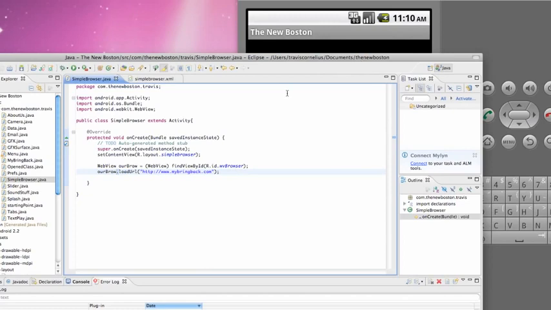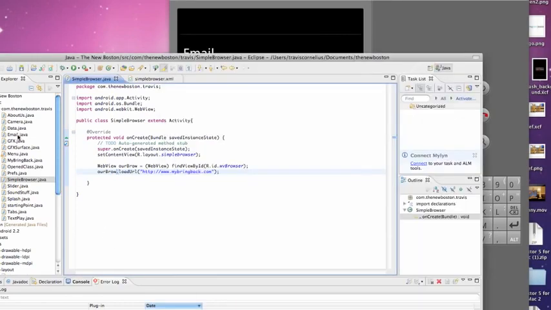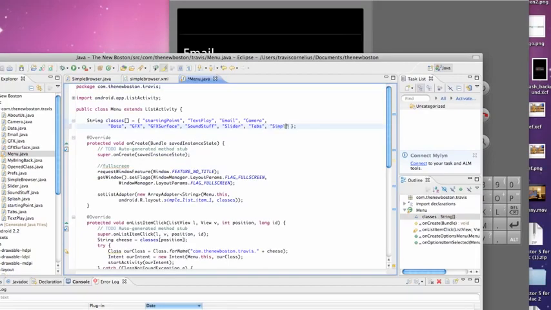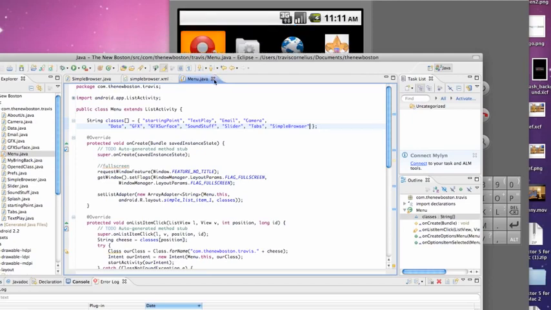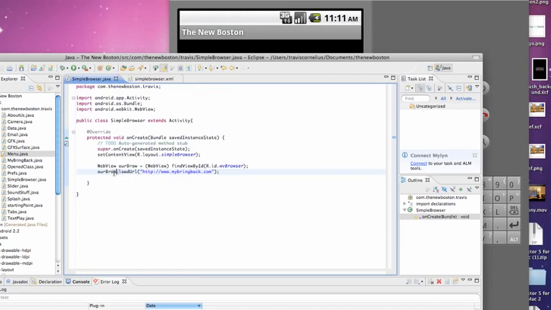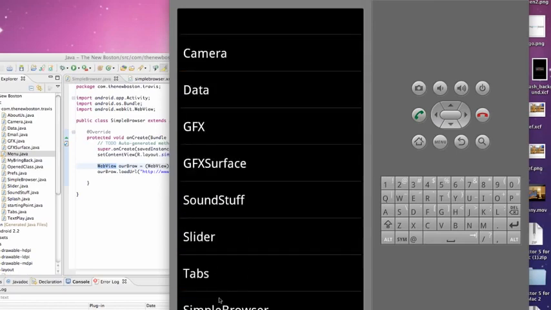So that's pretty much it for this tutorial. We set up everything, and again, you guys need permission for the internet. Oh, I forgot to add it to the menu class here. Alright. In the next tutorial we'll learn a few more methods we can use for this WebView type object. But let's just make sure we check out our simple browser.